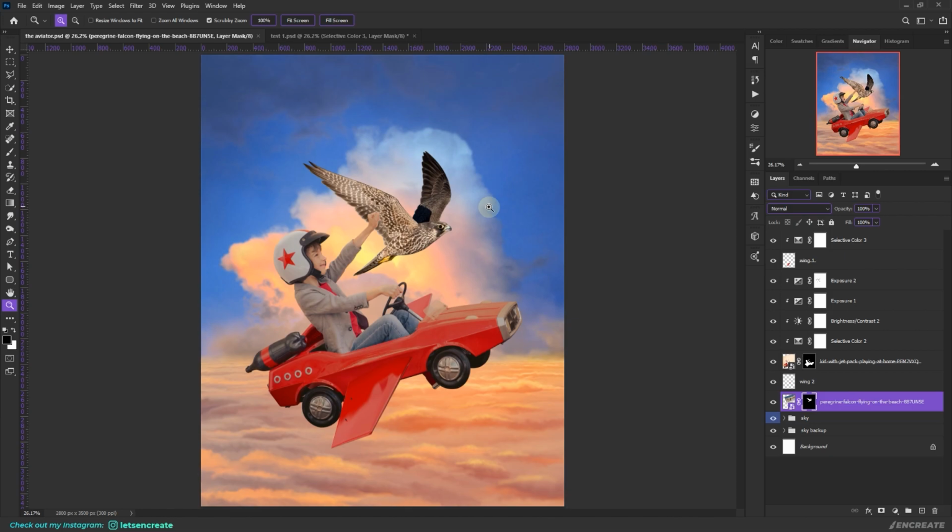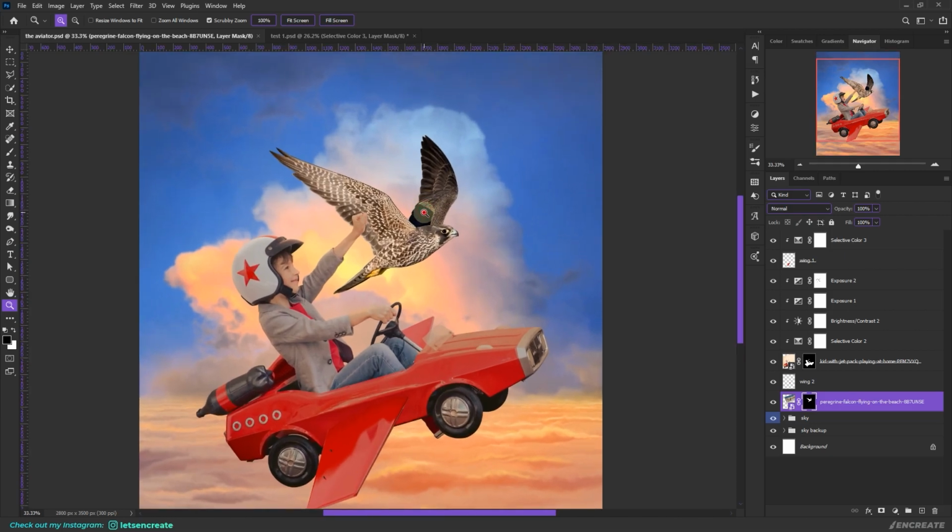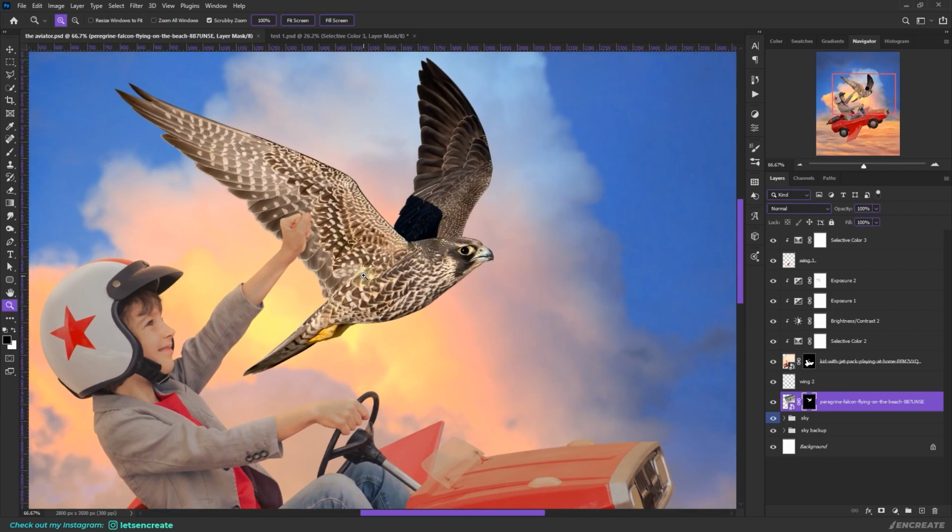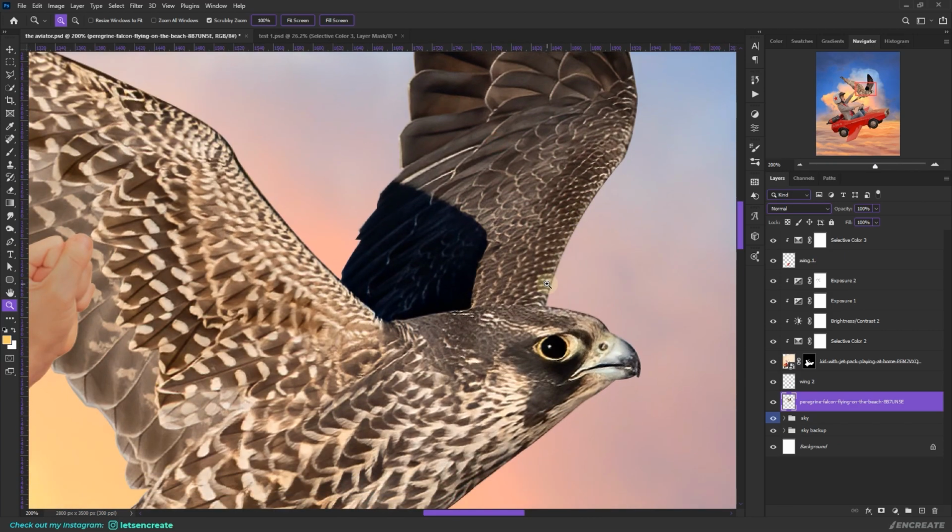Alright, with the selection done, we have a little problem over here. You can see there is a bit of shadow because the light was coming from the front for this Falcon, but in our composition we have the light coming from the back. So we have to remove this shadow. Let's do that. I'll rasterize the layer and apply the layer mask so that it reduces the size a bit, because the image was pretty large.